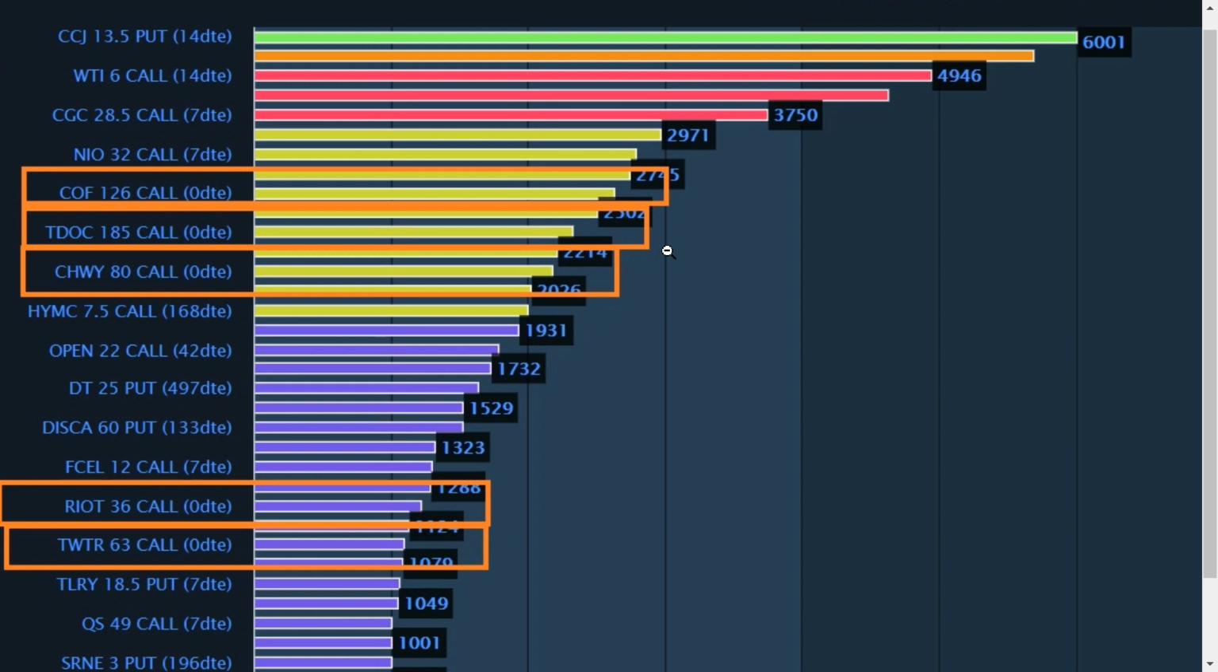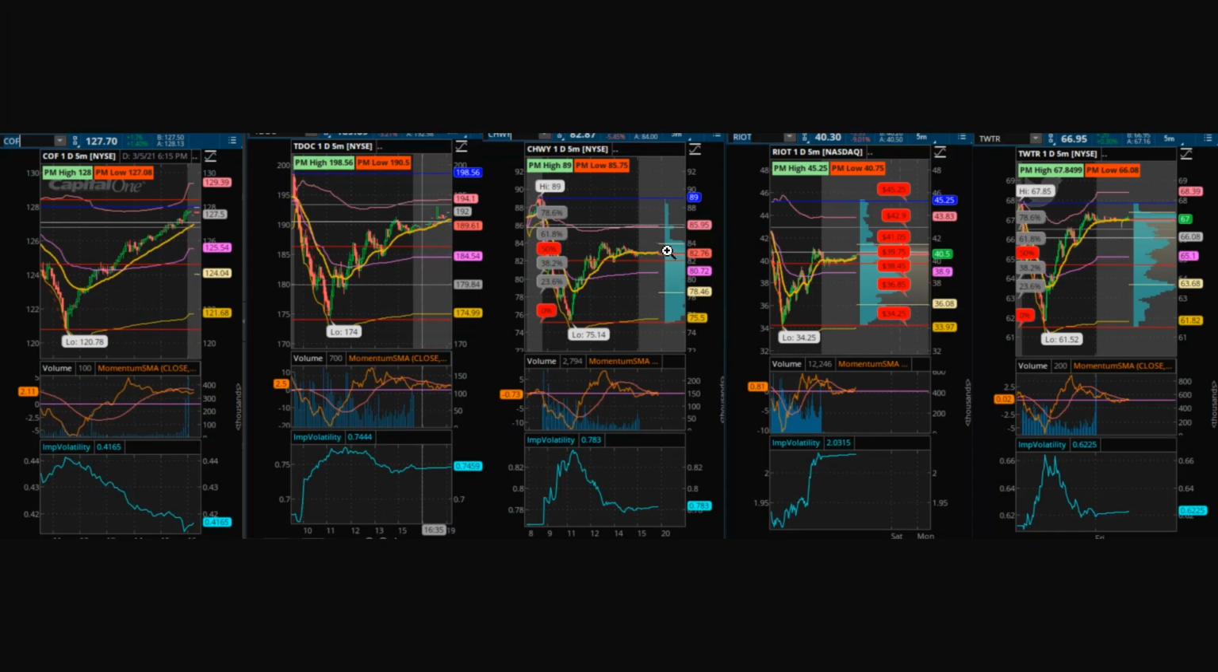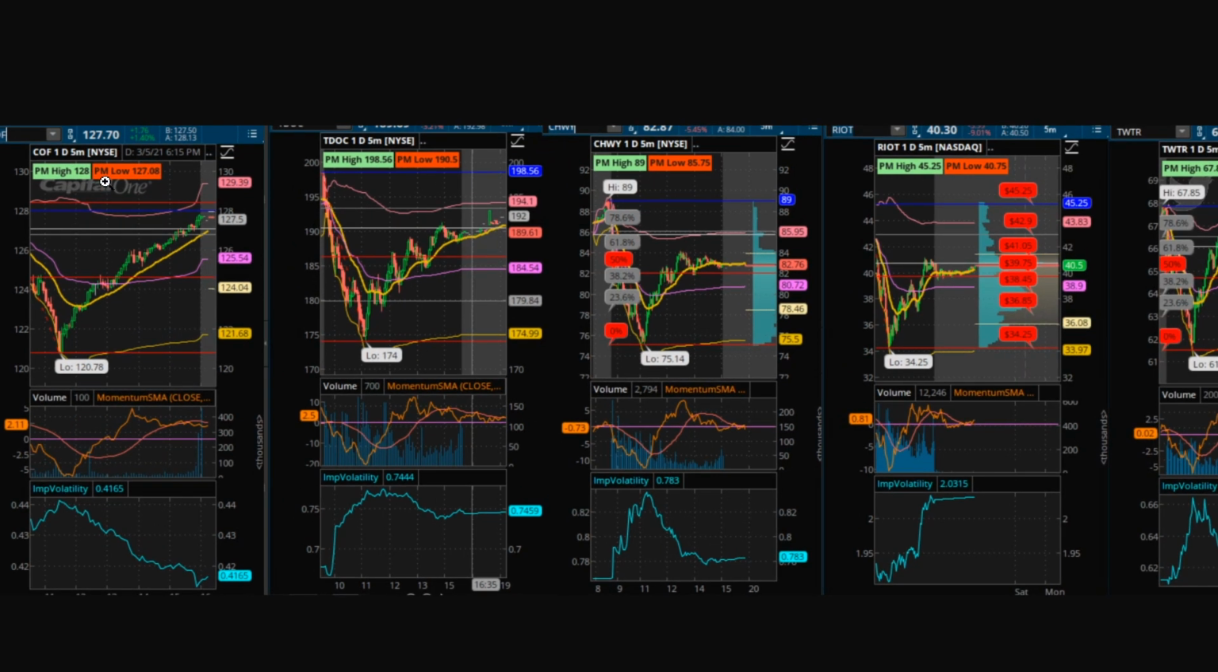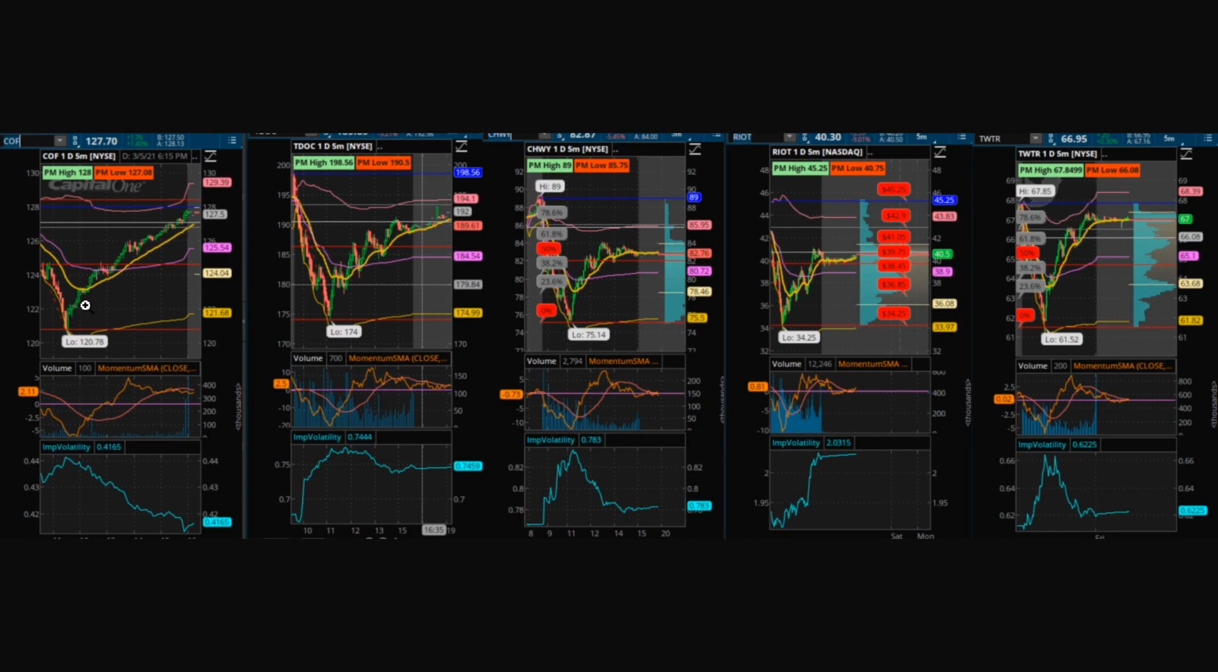As you can see here, you have these 0 days to expiration. I have picked out 5 different tickers that you can be utilizing for this example because these worked out really, really well, and I'll show some charts here as well. As you can see here, it's COE, TDOC, Chewy, Riot, and Twitter. And if you go onto the charts here for the same day, you have the sweeps coming in not too far from the bottoms here. And as you can see, they already took a slam dunk and then they're buying calls on a same day expiration. Kind of pretty self-explanatory here.